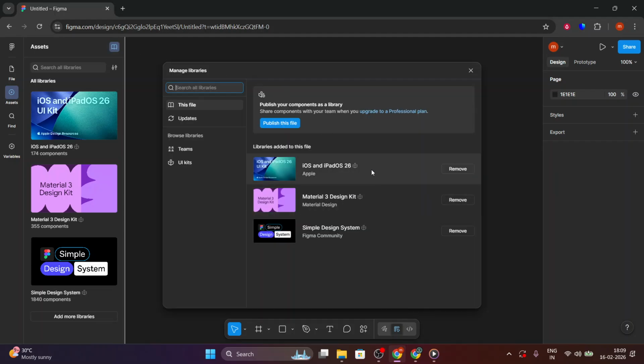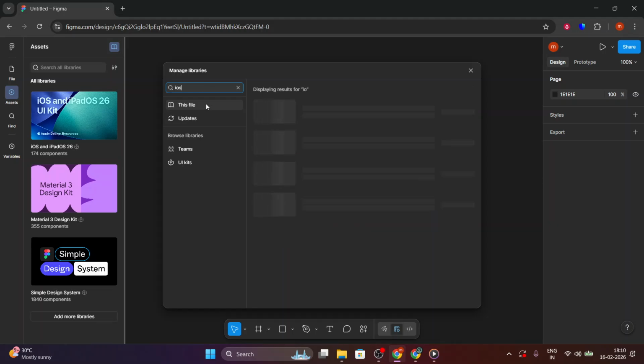This window lists the libraries available to you based on your workspace, team, and permissions. It's also where you manage which libraries are connected to your current file. Use the search bar to find the UI kit you want. For example, you might search for something like iOS 18, but you can enter the exact name your team uses.